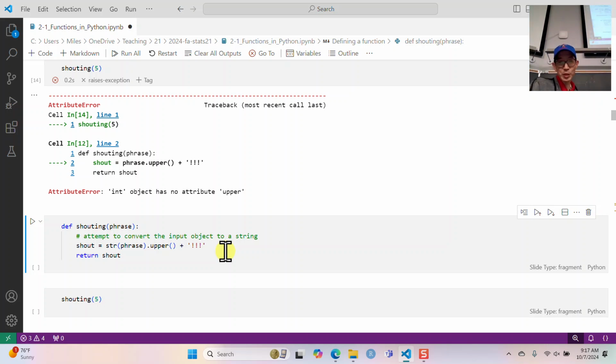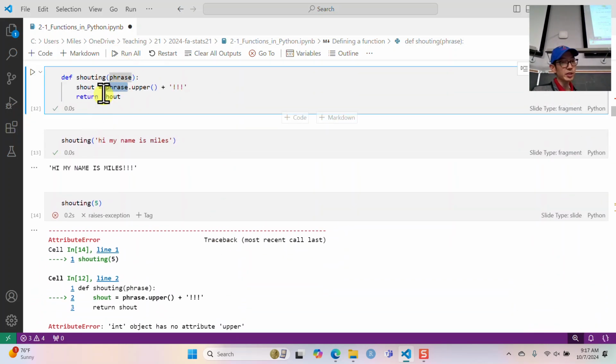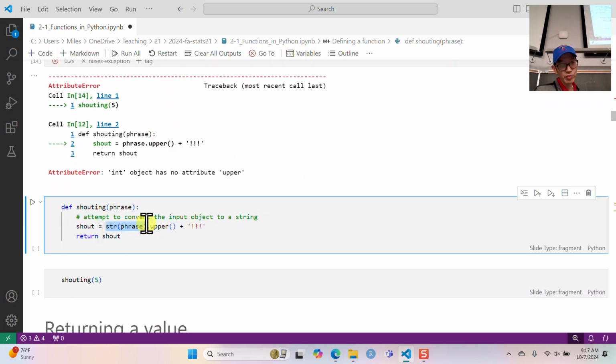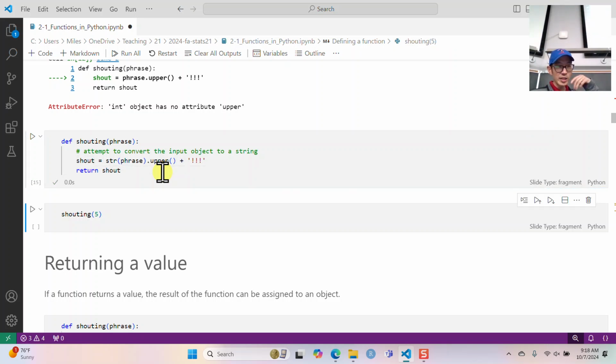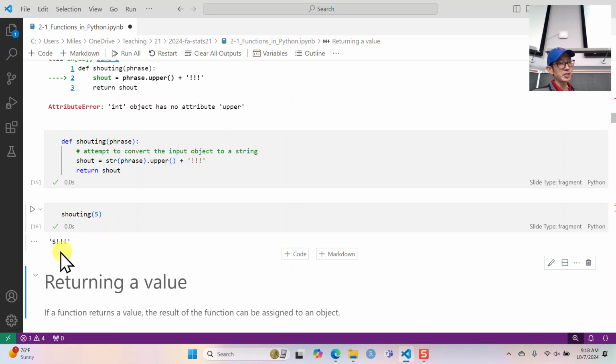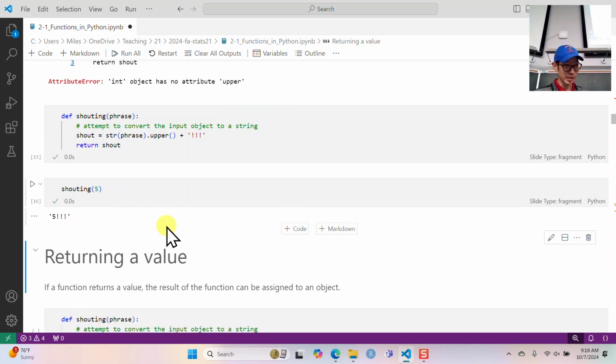So what we can do is tell Python, hey, whatever this phrase is, make it a string first. The only difference between this code and this code is that here I did phrase.upper, and here I say str(phrase).upper. That's going to take whatever came in, whether it's an integer or a string, and convert it into a string first. And then it's going to say, okay, now that you have this string, make it uppercase. So we take that number 5, treat it as if it were a string, and then make it uppercase. In this case, there's no uppercase 5, but it'll do it. And now we have shouting on 5, and you're just shouting 5.